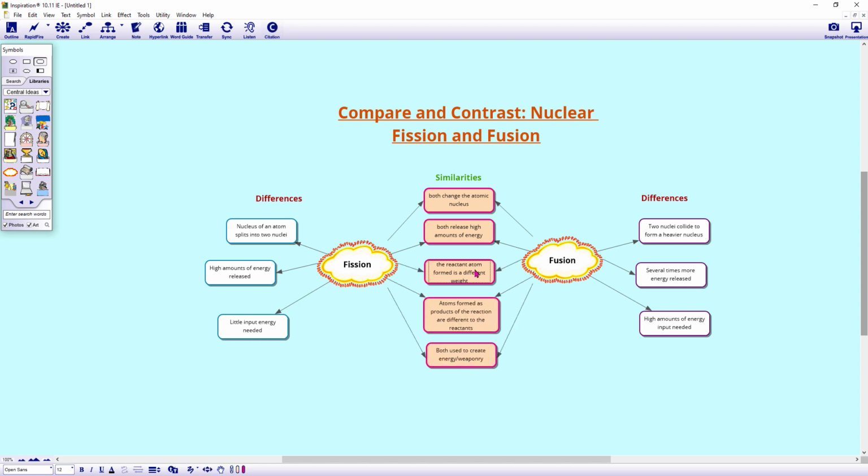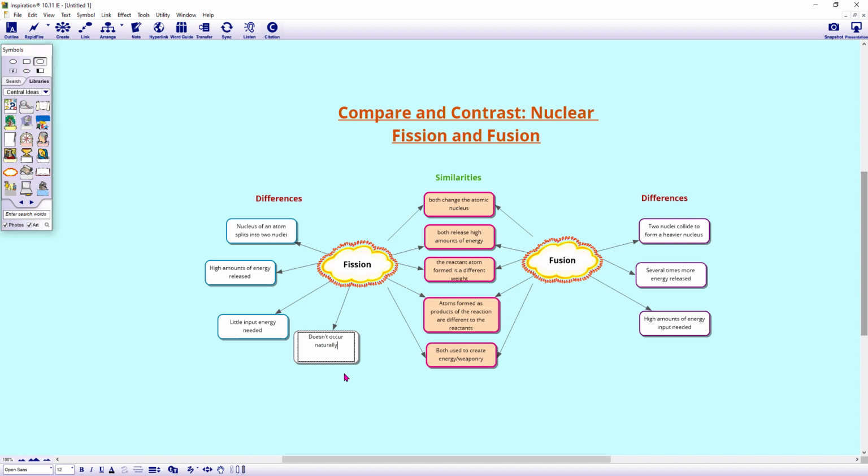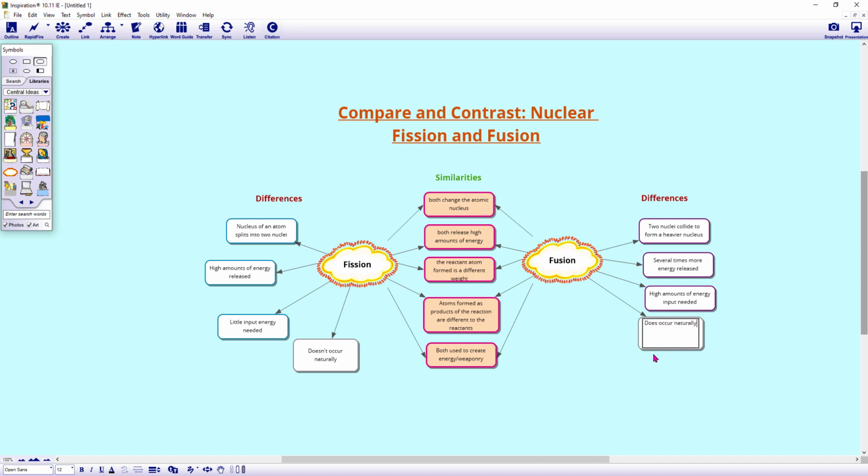To make any new entries, select the symbol to which it is associated, hold the Control button on your keyboard and click in an open space to quick add a new symbol. From here, I can create and type out any new entries I need to the diagram.